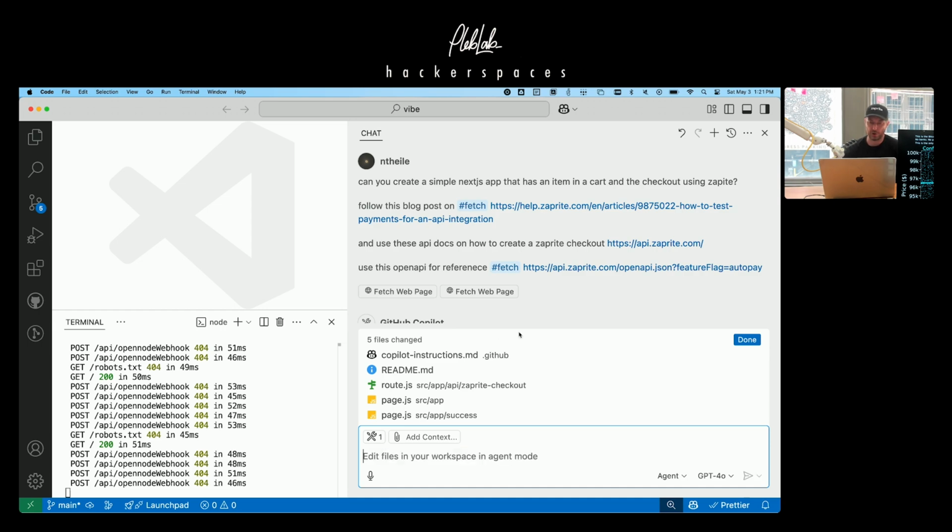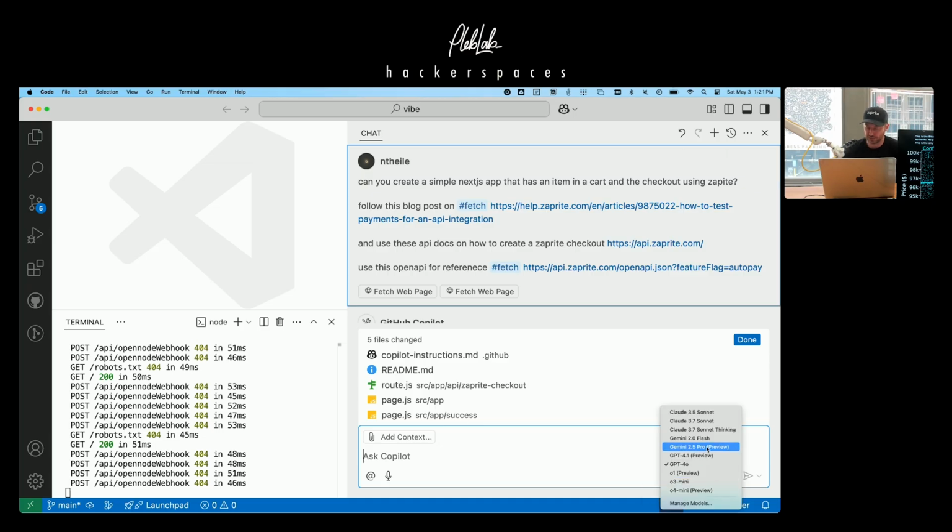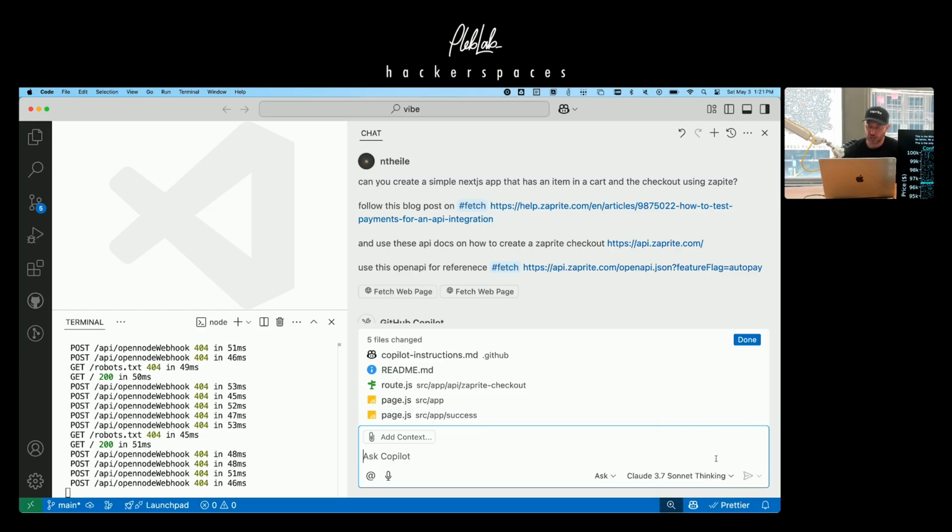So Copilot, I know a lot of people use it, but they do have basically Cursor mode. I ran this in agent mode, and it actually spit out that Next.js app. If you do want to do ask mode, that's more like just using ChatGPT. Copilot is cool because they have all these different models. I think my favorite one right now is Claude 3.7 Sonnet Thinking. This is really good for if you're bringing a large code base.